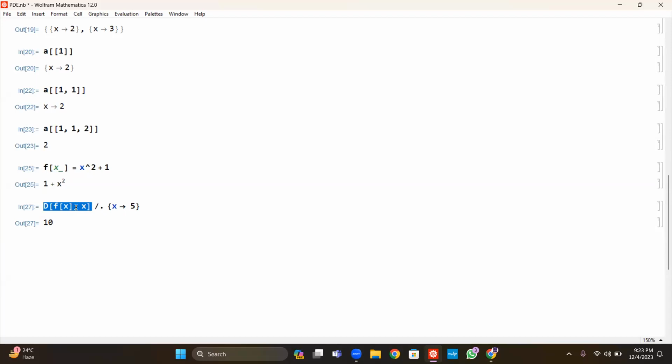Now the derivative was 2x. It replaced x by 5 everywhere inside the function. If this was a multivariable function, you could write multiple expressions. For example, x tends to 5, comma, y tends to 10, etc. Okay, this statement is called the replace all statement. There is an alternate function for this as well, but this is more convenient to use.